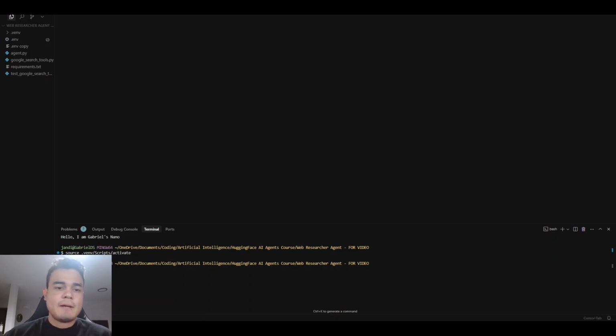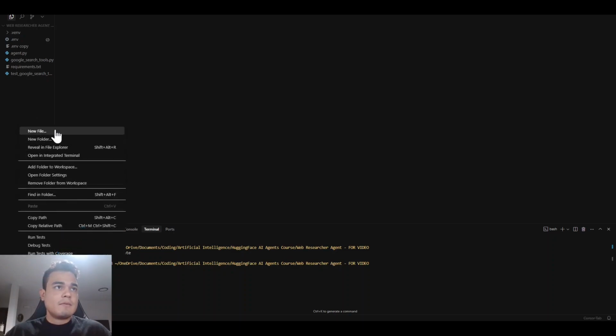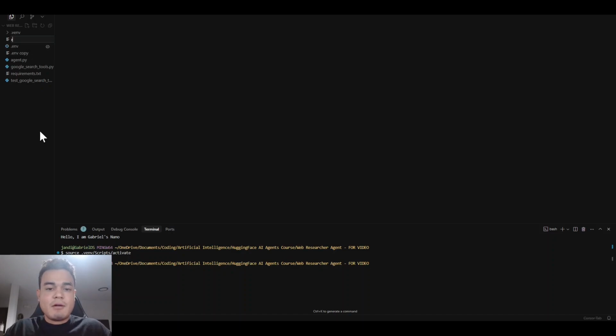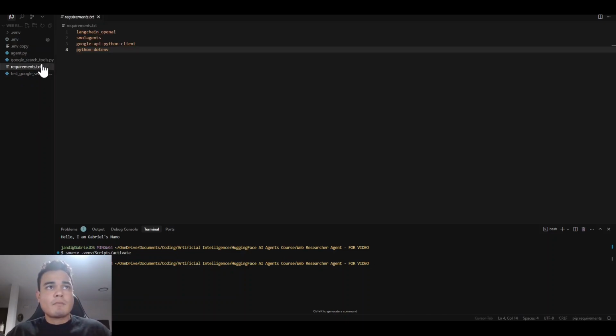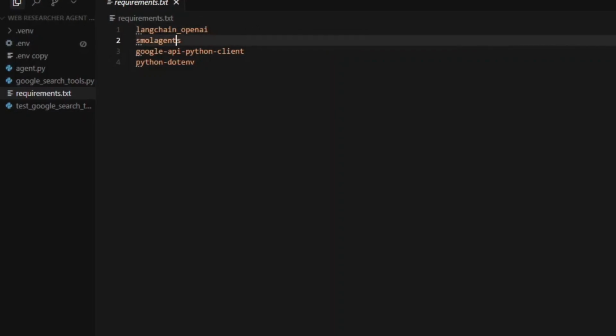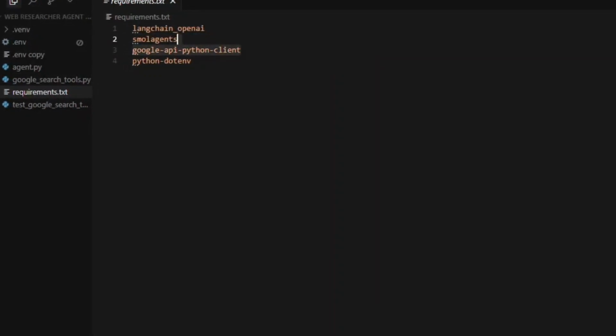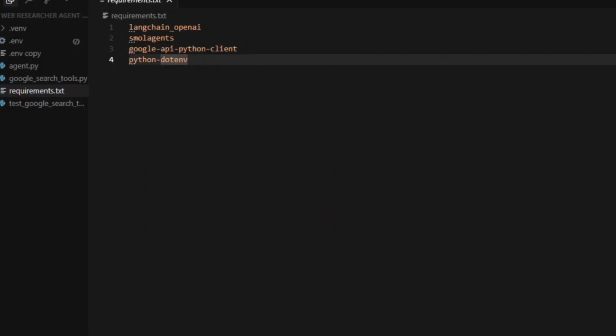So after creating our virtual environment, the next step we're going to do is install our requirements. I already created a requirements file, but all you need to do is come to your left pane here where your directory is, right? You click on new file and you literally call it requirements.txt. I won't do that because I already have one, as I said. It's right here, and these are literally all the requirements that we need for this project: LangChain, OpenAI, smolagents, Google API Python client, and python-dotenv.